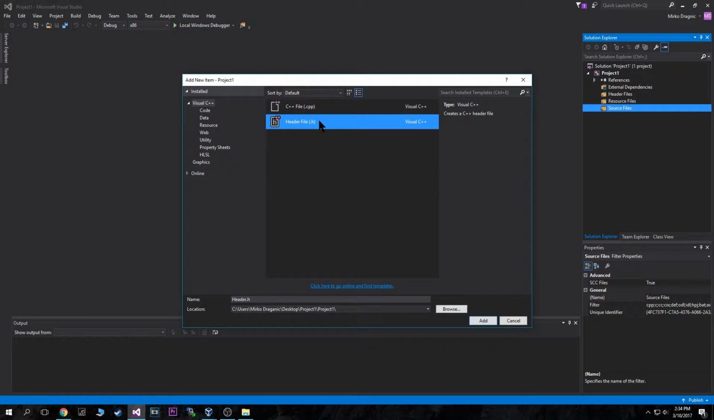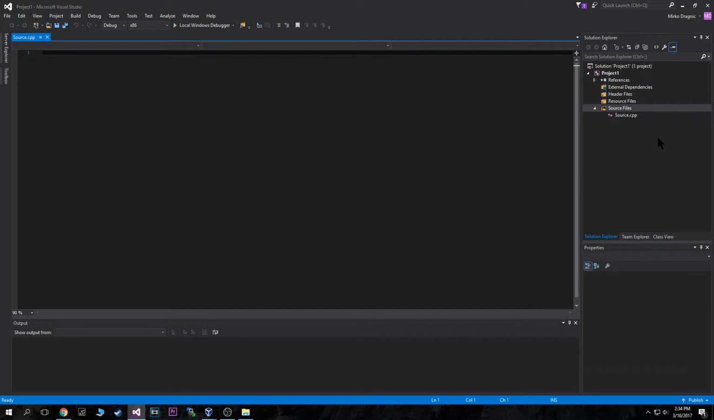A .h file is going to contain all your pound includes, all your using namespaces, function prototypes, classes, structs, everything prototype-wise. Structs and classes all go into your header file, which later on the compiler will compile all the .h's and .cpp's together to run your program. So we're just going to leave this as source.cpp, and then we click add.